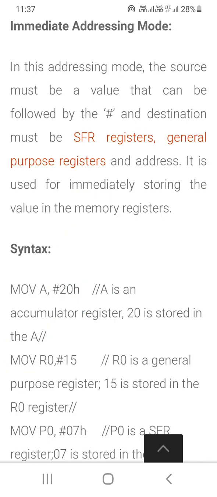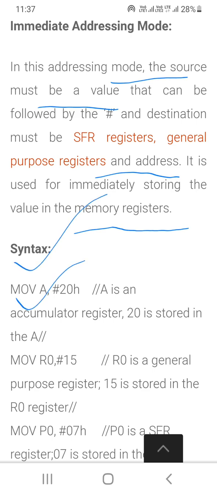In immediate addressing mode, the source must be a value preceded by the hashtag, and the destination must be an SFR register, general purpose register, or address. It is used to immediately store a value in a memory register. Syntax: mov A, #20h, where A is the accumulator register, where 20 is stored in A.